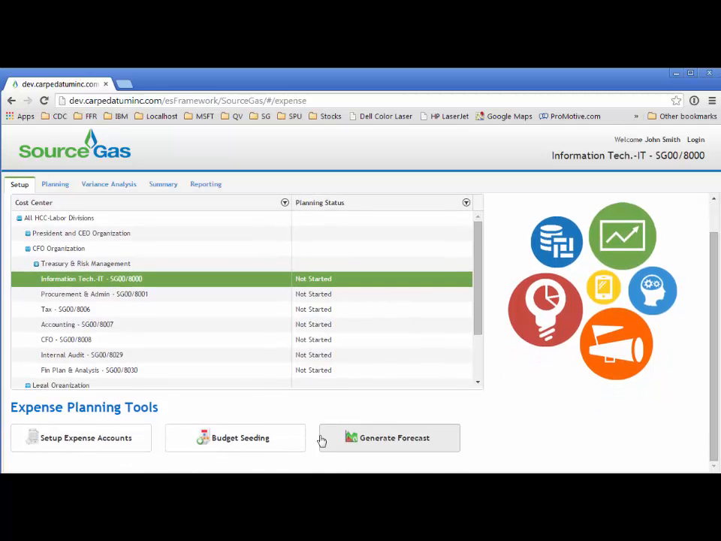It also contains some features down below where they could set up new expense accounts if they needed that. It will also do some automated budget seeding and can also be integrated with SPSS for statistical forecasting.